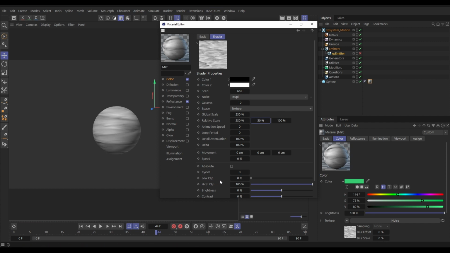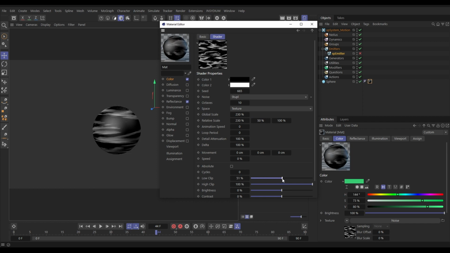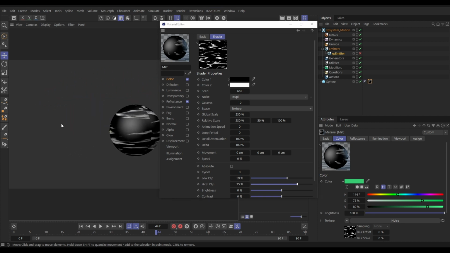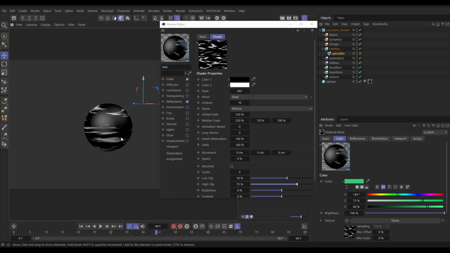So we can increase this low clip here, which is going to crush the blacks way up. Look at that. Excellent. Let's move it even higher up, something like that. Let's reduce the high clip to lighten up those lights that are remaining. So something like that is looking pretty cool. And now we have these kind of stretched out stripes, which is what we're going to emit from.